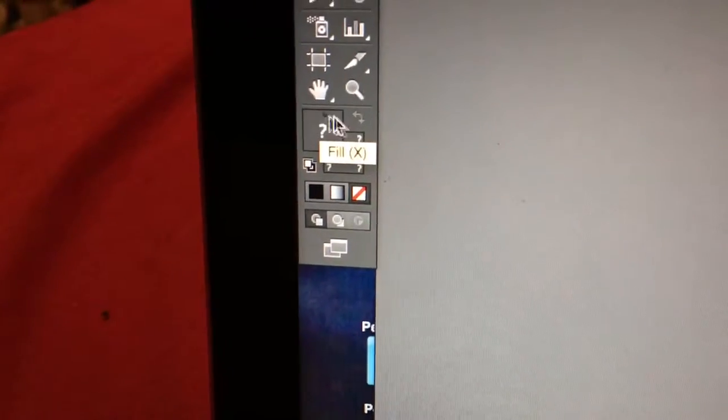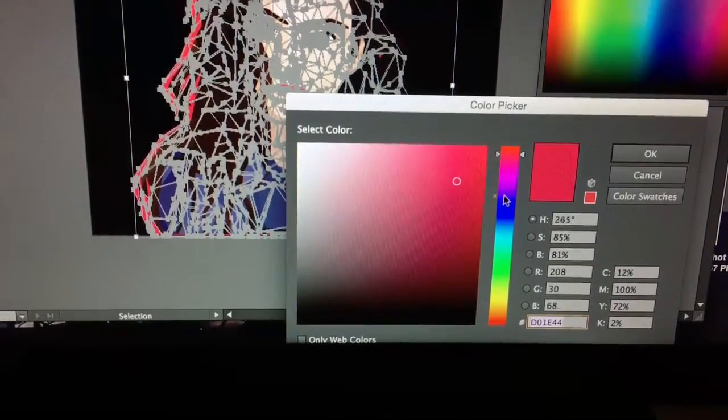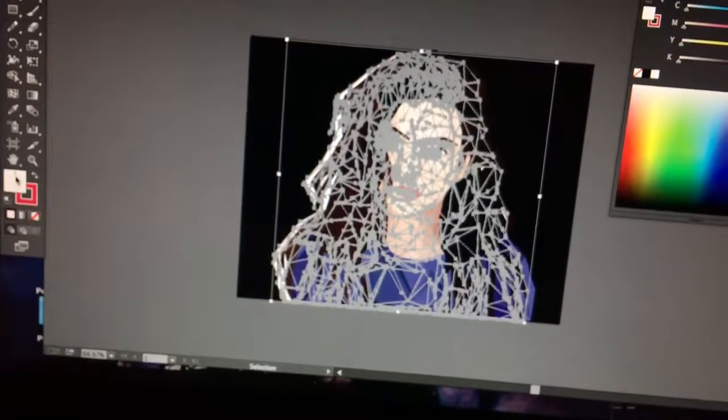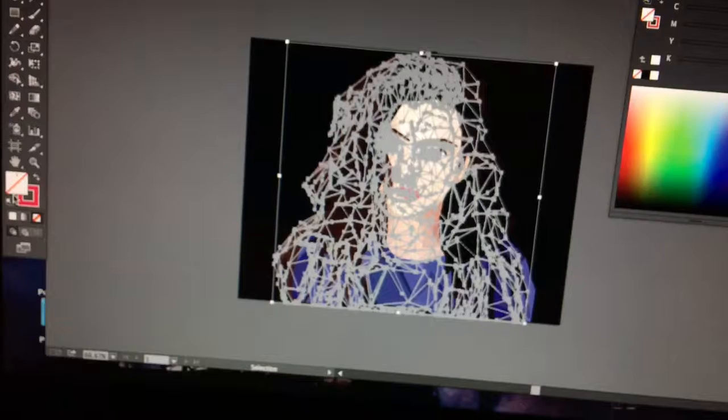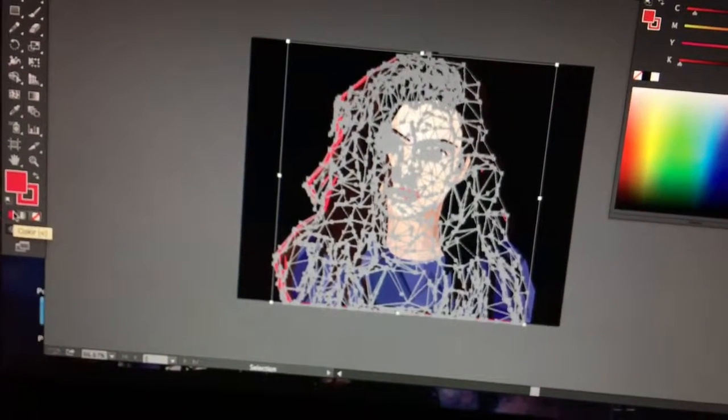So then you'll want to choose whichever color you'd like to make the shadow. I chose a pink, red, salmon looking color, and you want to make sure that the stroke and the fill are the same color so that it is like a solid color.